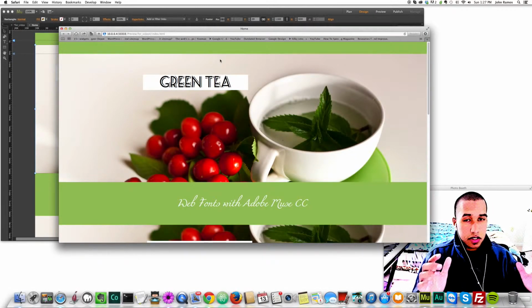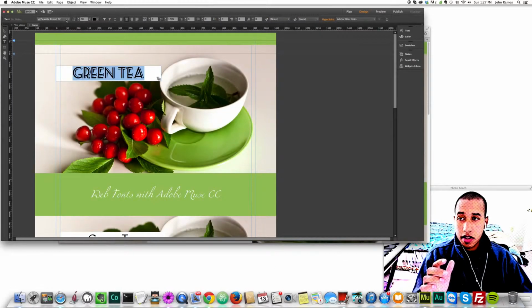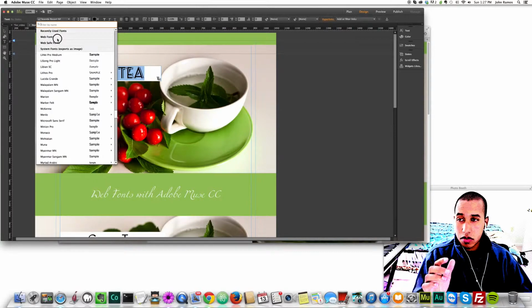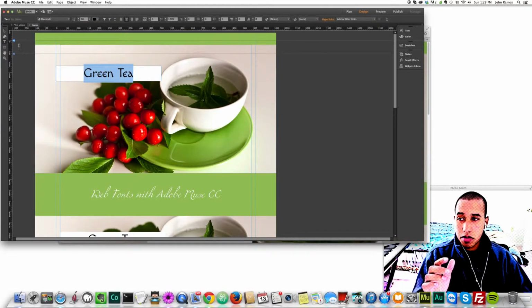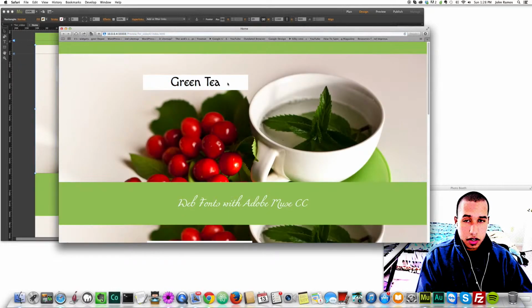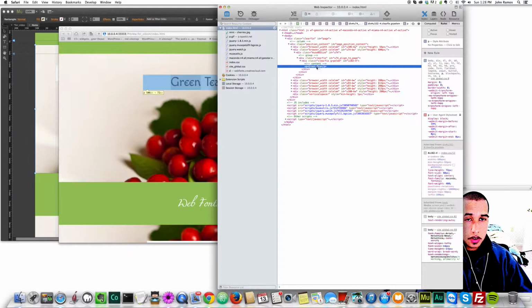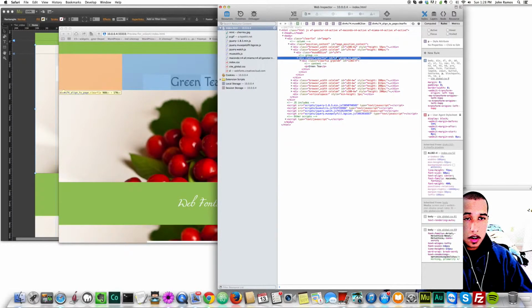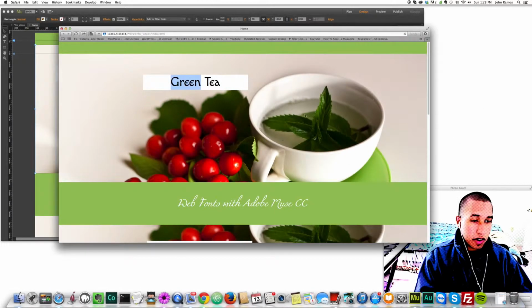Again, it's recommended to use web fonts. I'll even go back in here, go to web fonts right up here, change it to Macondo. Preview it, so you can highlight the text, and there's text in the code right there. So again, recommended to use web fonts.